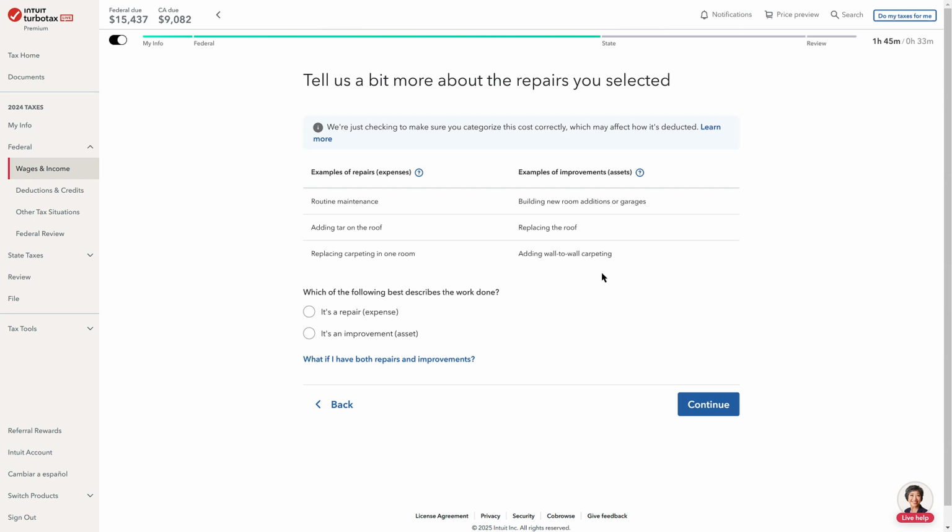Now, if something is considered an improvement, you must claim it as an asset and depreciate it over time. If something is considered an expense, you can take 100% of that expense this year, no questions asked. Now, if something is technically considered an improvement by definition, but it costs less than $2,500, you may claim it as an expense, and vice versa.